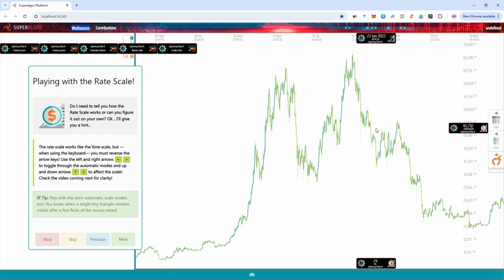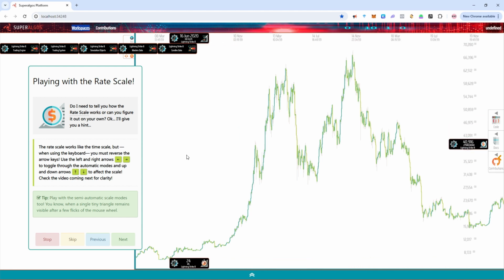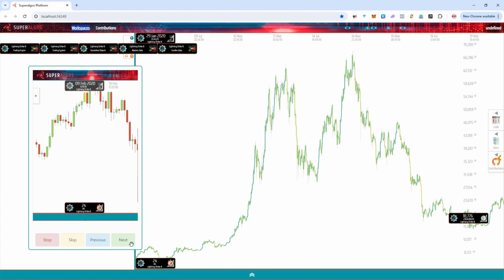Tip: play with the semi-automatic scale modes too. You know, when a single tiny triangle remains visible after a few flicks of the mouse wheel.